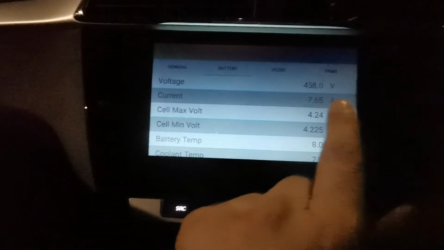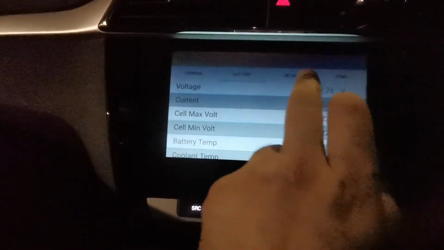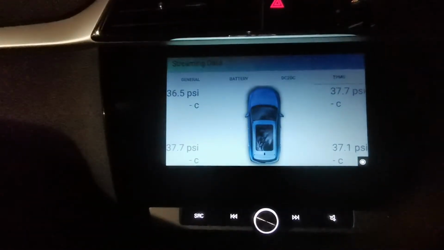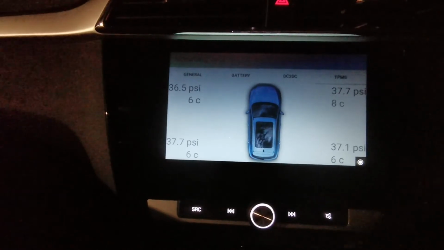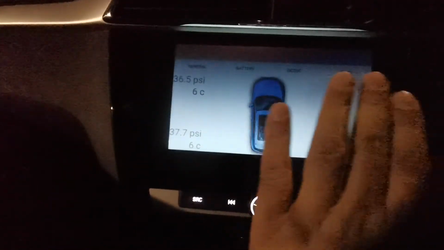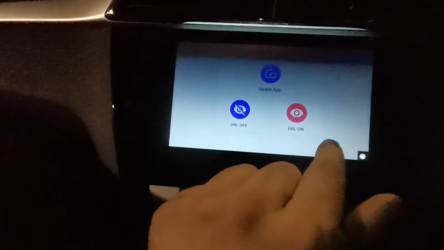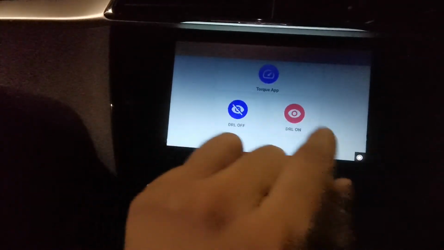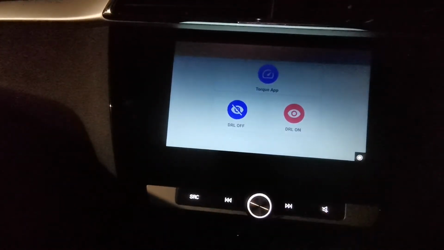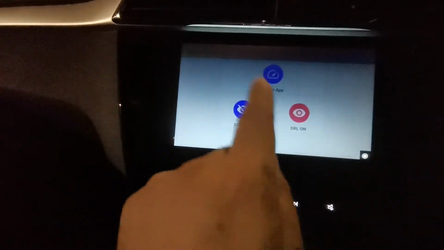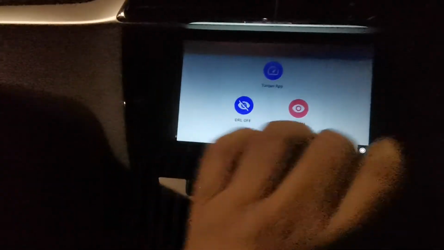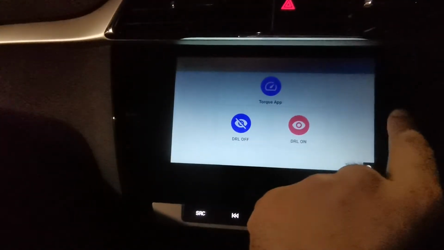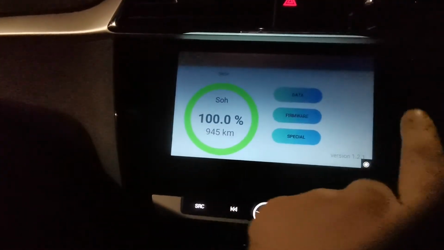Okay, so the heater is on at the moment, and that's drawing some current. That's why it's fluctuating a lot. And then we've got our tire pressures, which you can get on the dashboard, so that's no big deal. And then down here we can switch the DRL lights on and off. At the moment I just have the dim lights on, because I find it doesn't last long. It lasts for 15-20 minutes and it comes back on again once the app disconnects automatically. So I don't bother using it.